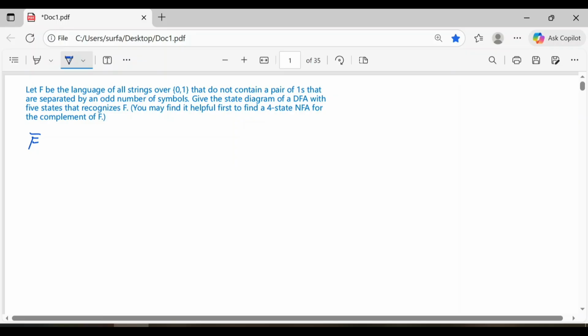The complement of F is a language over 0 and 1 that contains a pair of ones that are separated by an odd number of symbols. So we can separate the ones by an odd number of symbols.